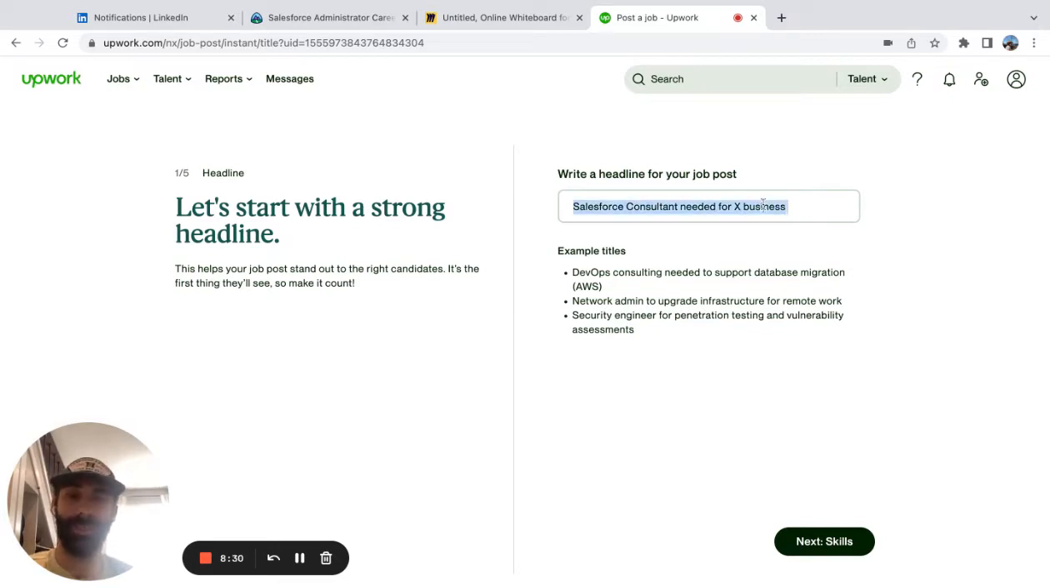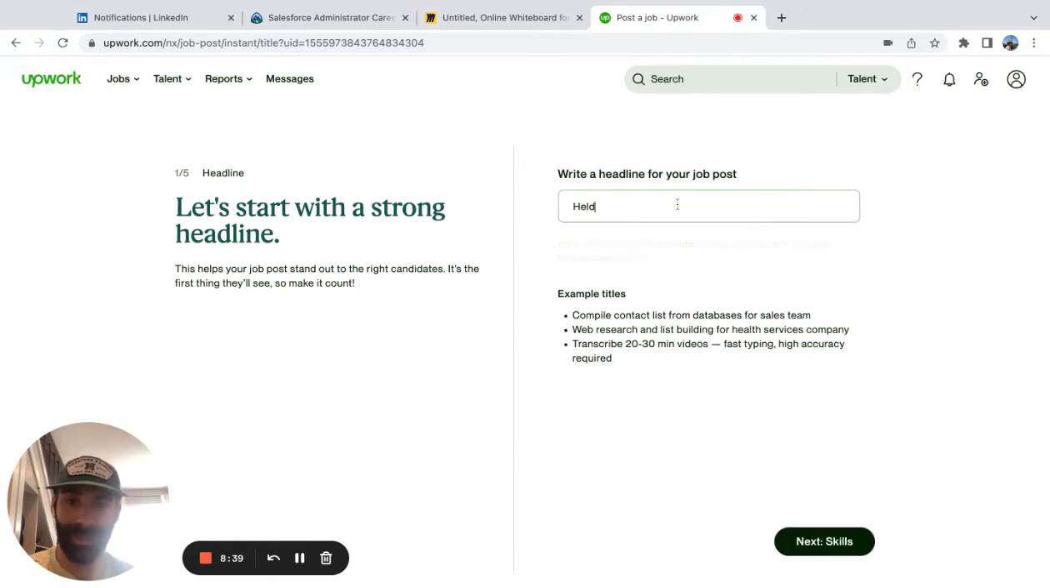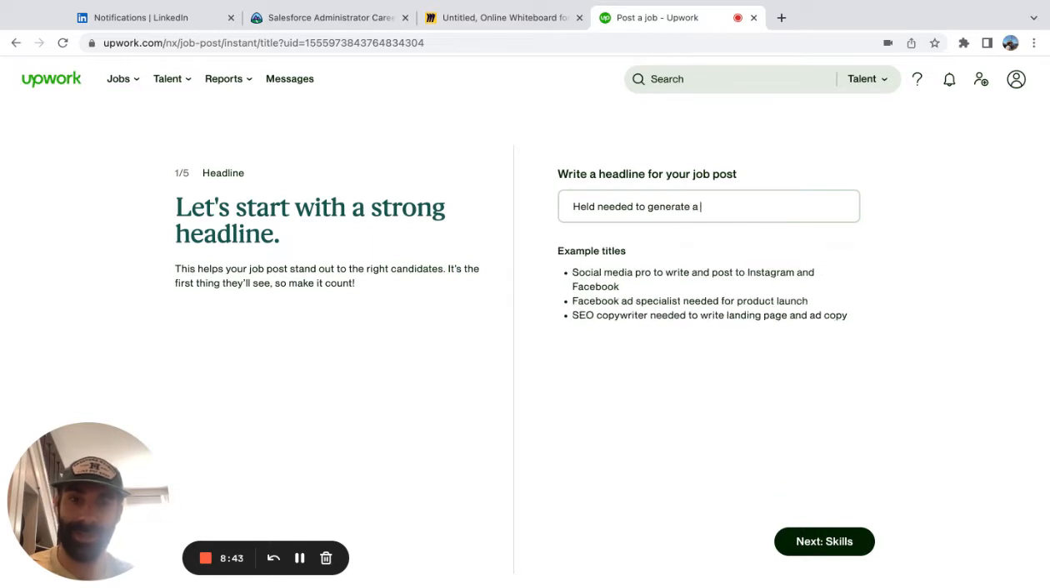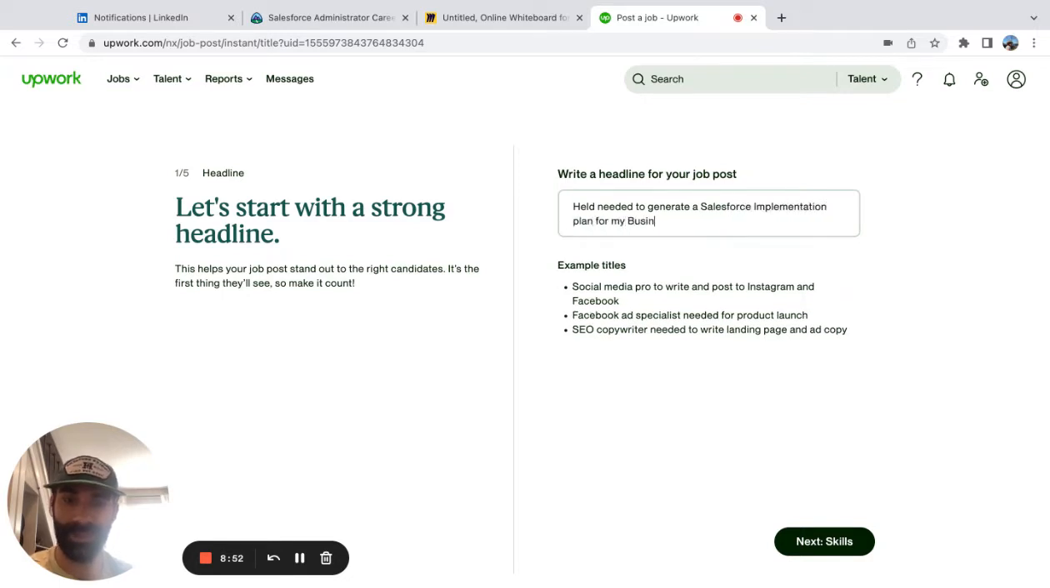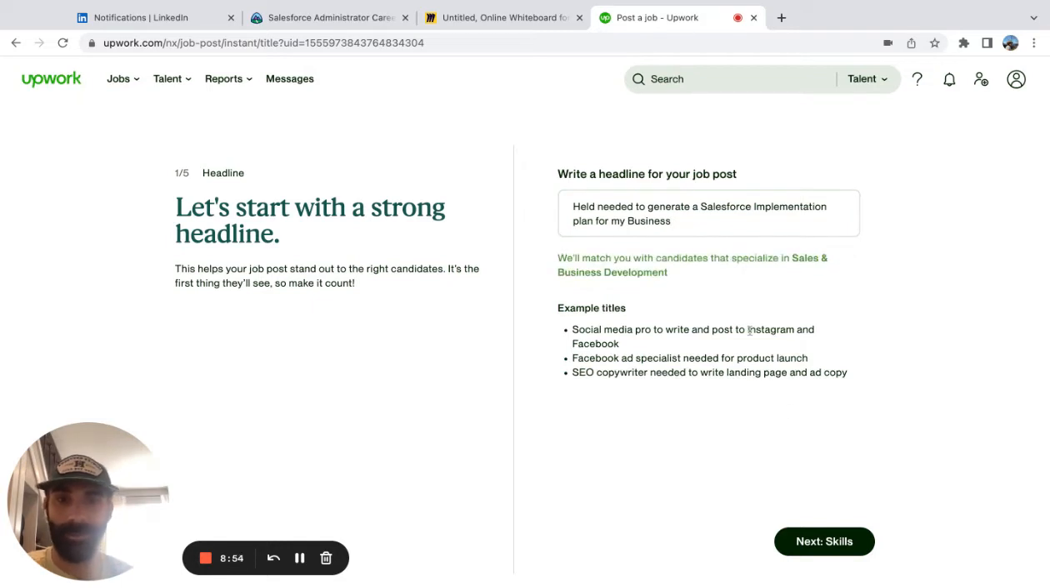If, for example, you need help finding out what your business needs, say, I need help, or help needed to implement a Salesforce implementation plan for my business. Boom, right? Really descriptive. The people who are going to apply to this, you're definitely going to get some applications of people with different backgrounds, right?